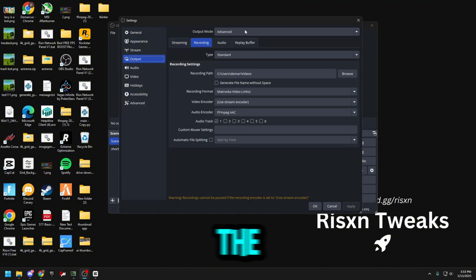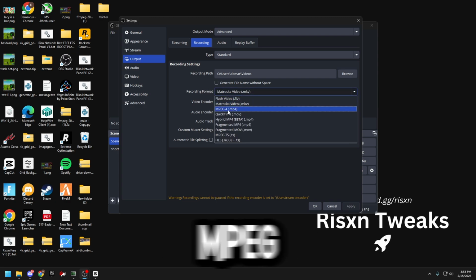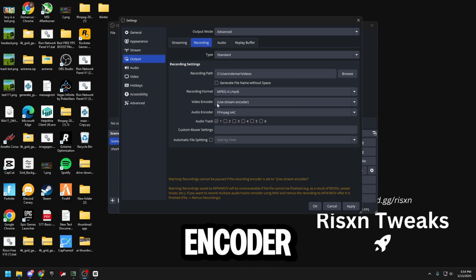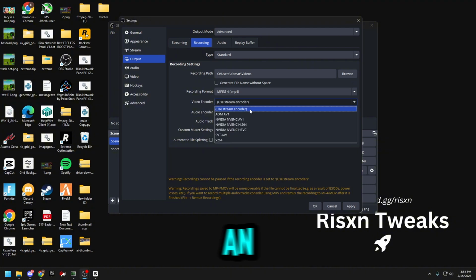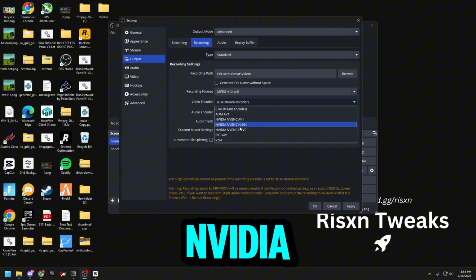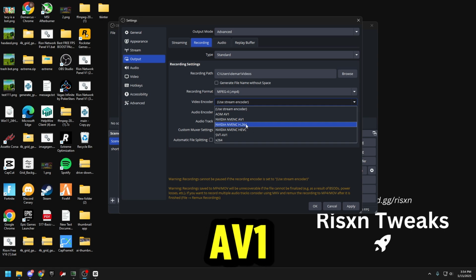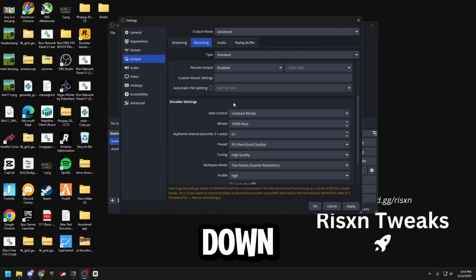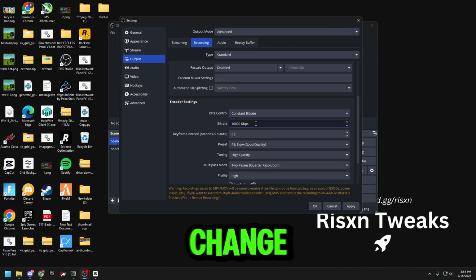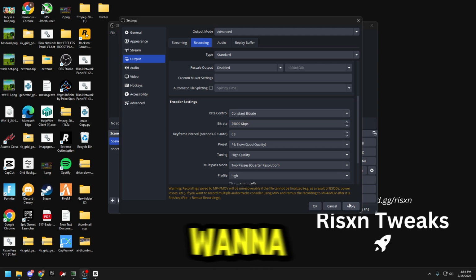You wanna make sure you're on the advanced right here. And then for your recording format, you wanna change this to MPEG-4. Now for your video encoder, you wanna click on this. And if you're on an NVIDIA GPU, you wanna use the NVIDIA H.264. And if you're on AMD, you wanna use the AV1. So I'm on NVIDIA, so I'm gonna hit the H.264. Now you wanna scroll down, you wanna change your bit rate. You want to change this to 25,000. Now you want to hit apply.